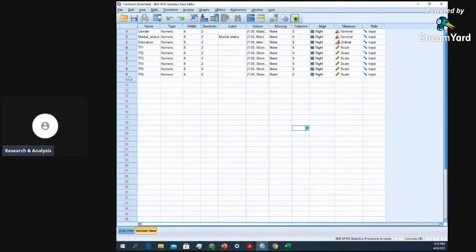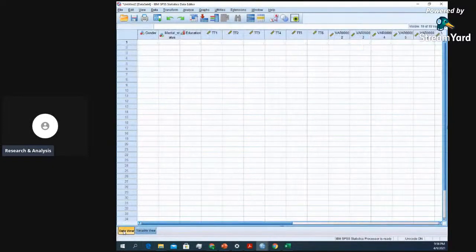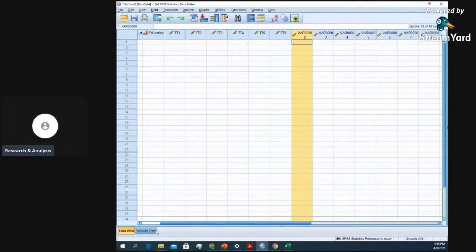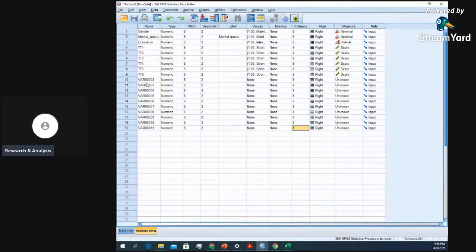So anyway, this is how you can enter your complete questionnaire here in the variable view, and after that all these will appear here in your data. These appear because I have mistakenly entered one value, that's why it's showing here. So we will just delete it.